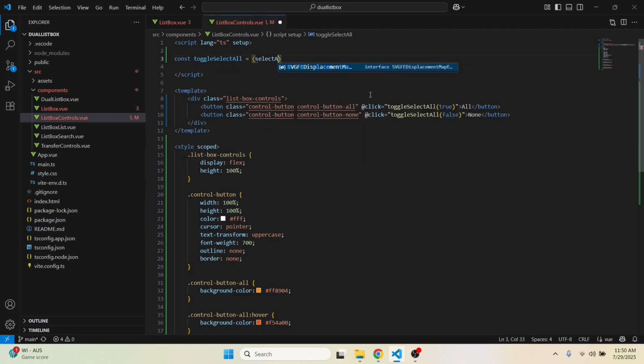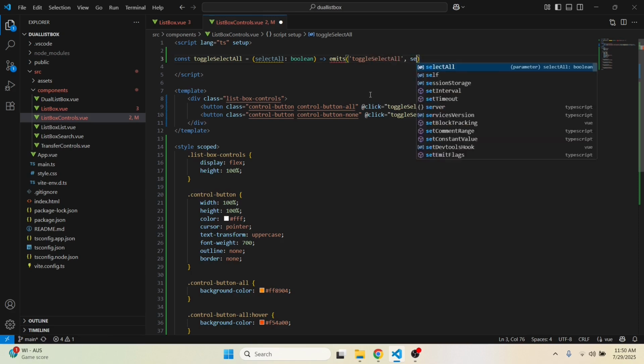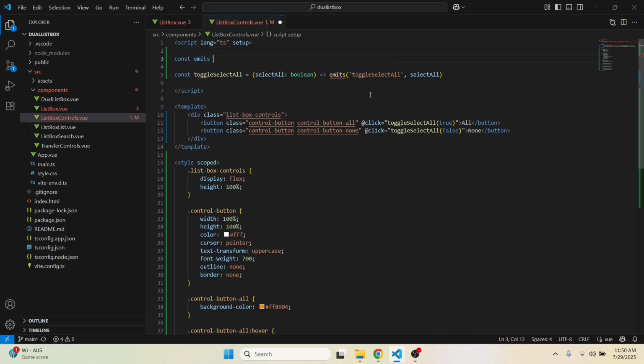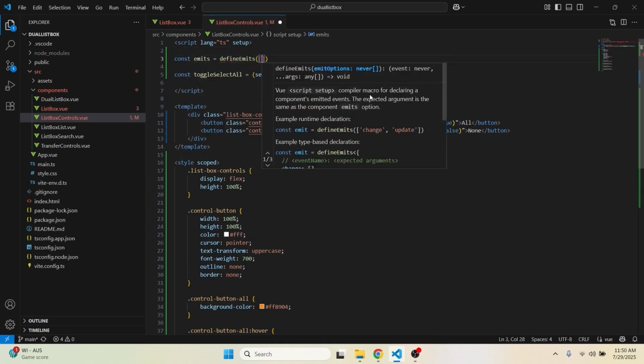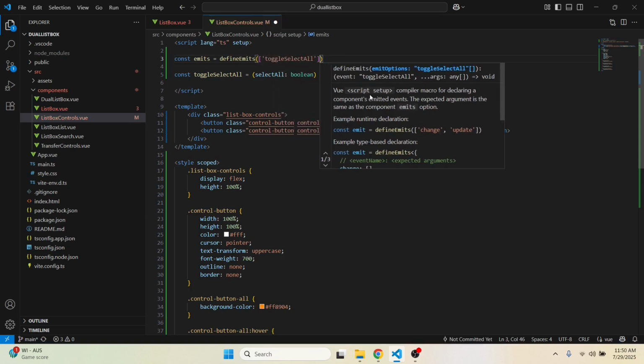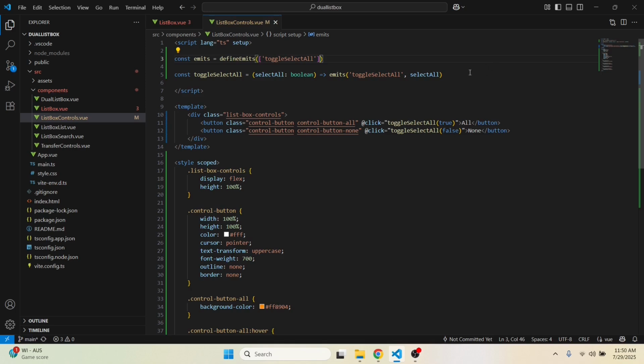So select all, which is boolean, and I want to call an emit, which is going to be, let's see, select toggle select all. Let's pass that select all like this. Of course, we have to define this const emit, defineEmits. So we only have one toggle select all. Okay. Now let's copy this.